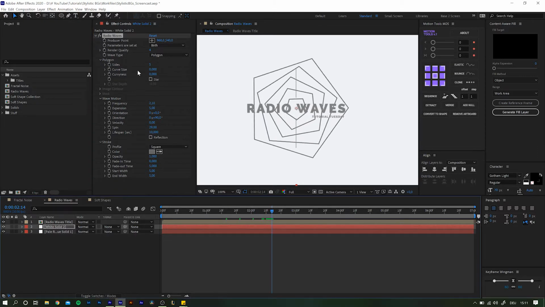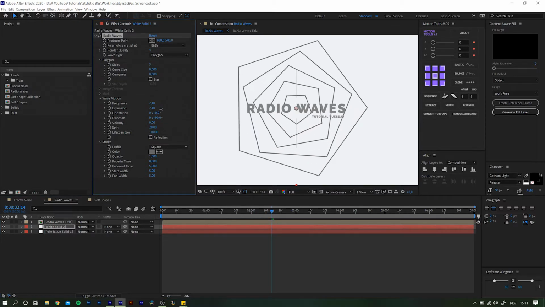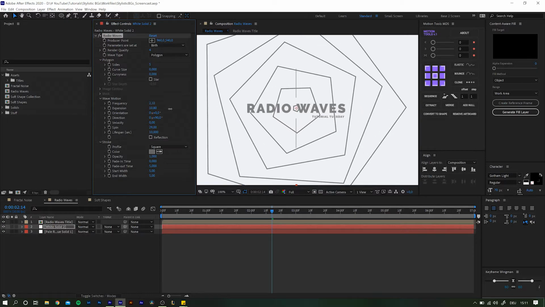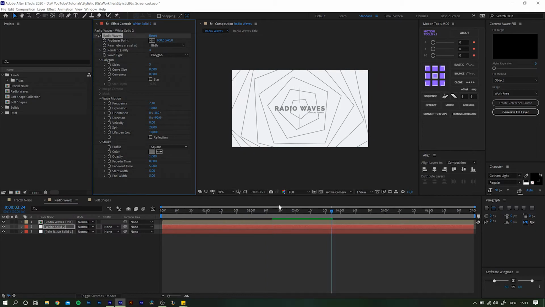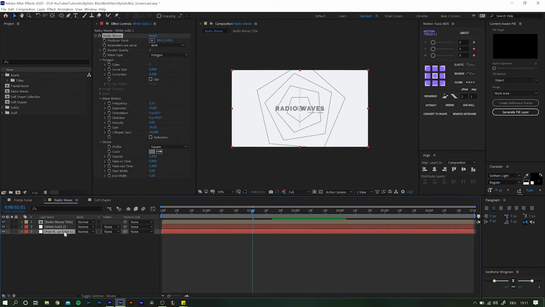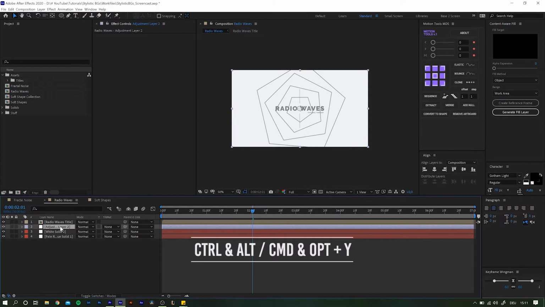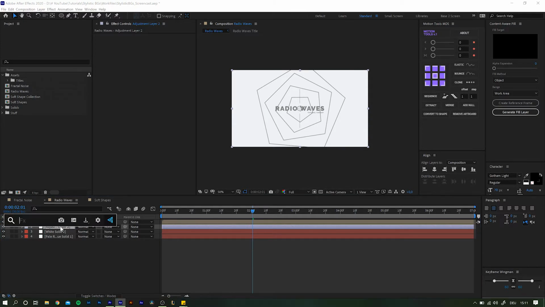And in this case, I feel like the shapes are too cramped out here, so I'll increase the expansion just a notch. Okay, now I'm actually happy with the waves, but it got a little too hard to read the title in my opinion. So what I'm gonna do is to create a new adjustment layer with Control and Alt on PC or Command and Option on Mac, and then hit Y on your keyboard. And then apply a Gaussian blur.